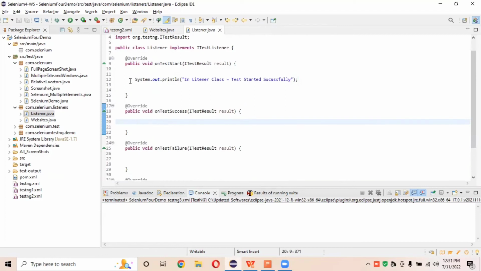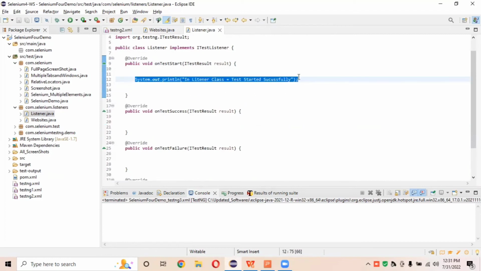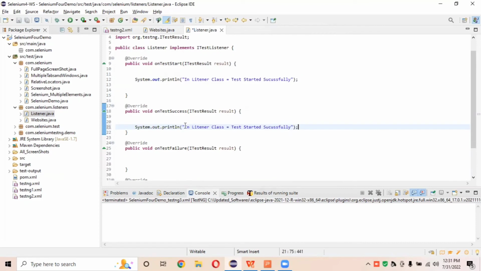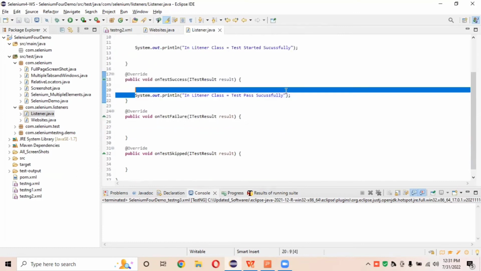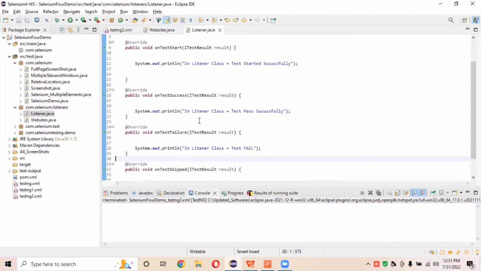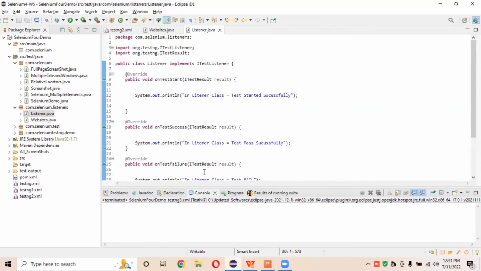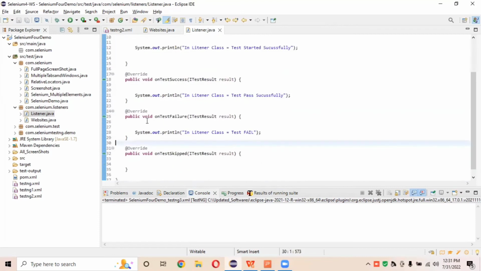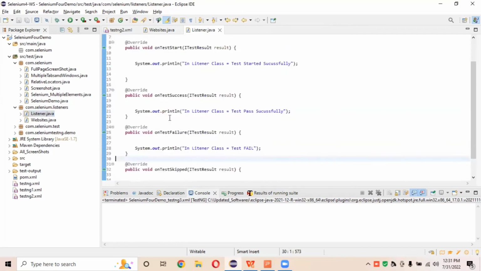So we have put a message on test started successfully, then here we have typed test passed successfully in the listener class, and here you can maintain test failed. So these are the three messages we have currently put here. First of all, let's implement that listener class in your TestNG file.